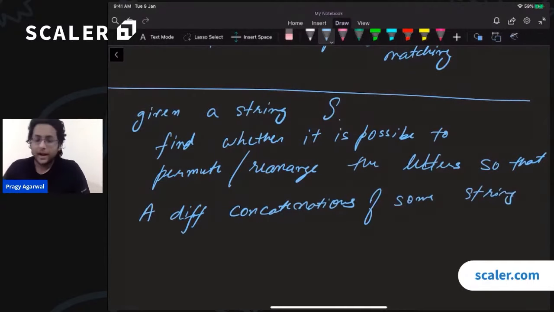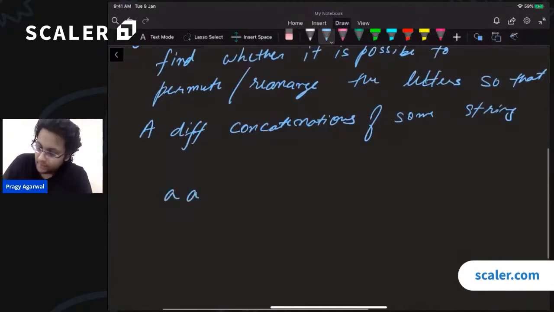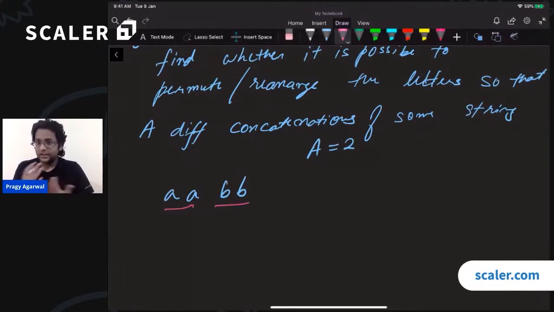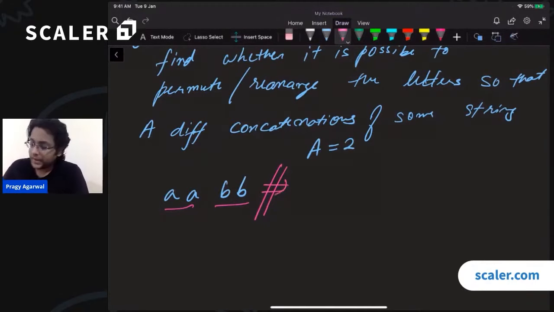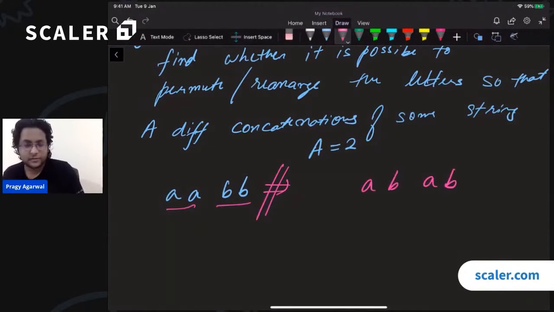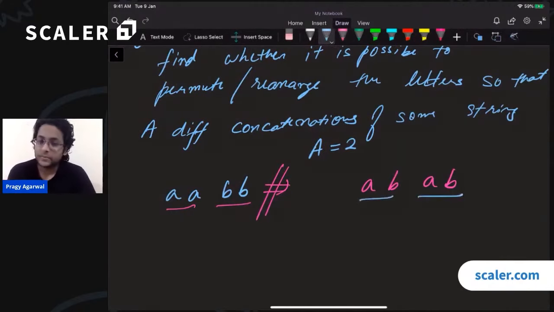So let us take an example perhaps. Suppose that I have the string AABB. Currently, if I look at this string, is it a concatenation? Let us suppose that A equals 2. Can I somehow break this string down into two parts such that both these parts are equal after rearranging the string? Yes, I can. Currently these partitions are not equal, but I can rearrange it like this: ABAB. This string is just a permutation of the previous string, and now there are two occurrences of the exact same string.